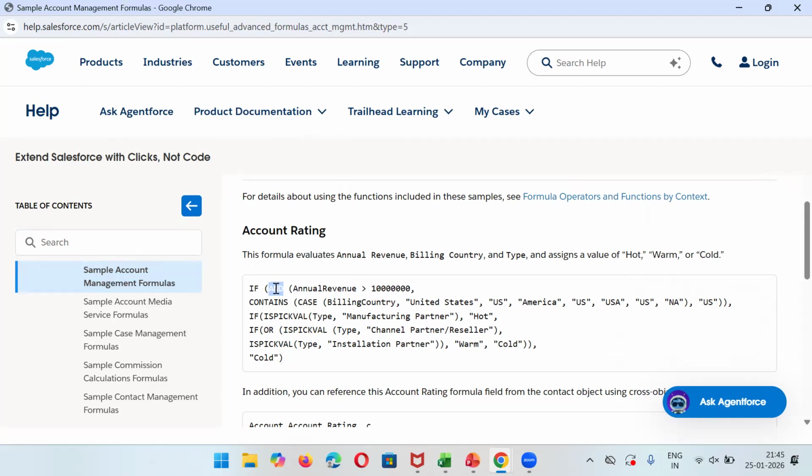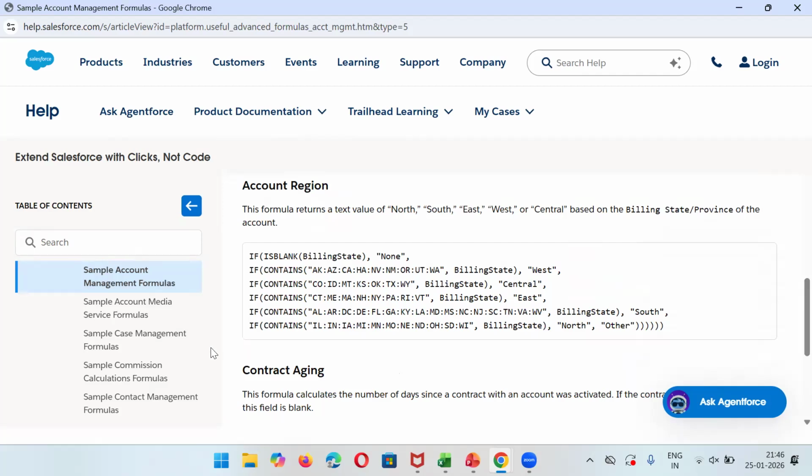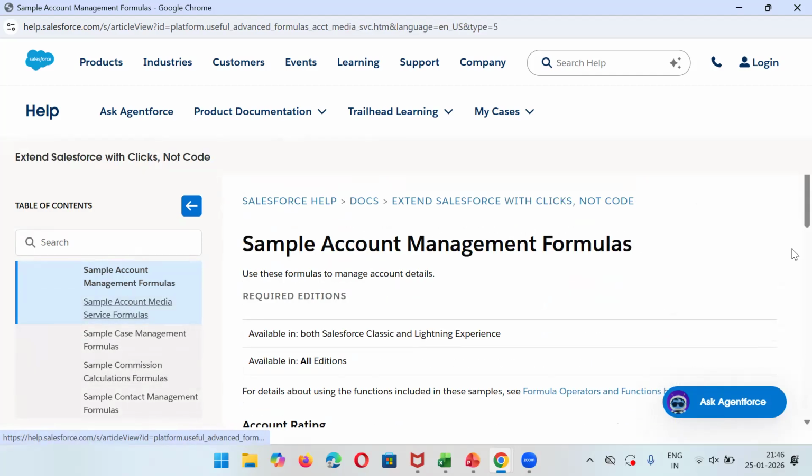For that purpose, they have applied an if condition and they are checking. And then they have applied AND, because we have to calculate the value from these three fields. So we are using the AND operator, and we are writing like this. If annual revenue is greater than 100, if billing country contains these countries, if a picklist contains manufacturing partner, if a channel partner is reseller, then you have to select warm, otherwise cold. Okay. So this way you can see what the different formulas are. You can practice it from here.